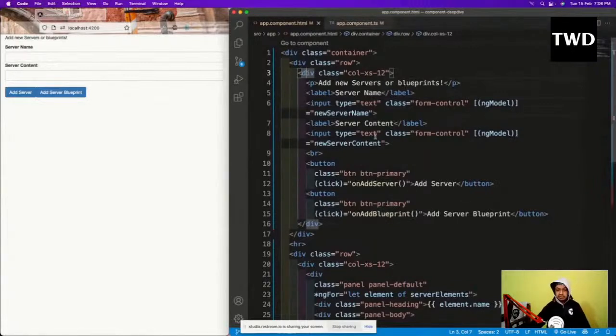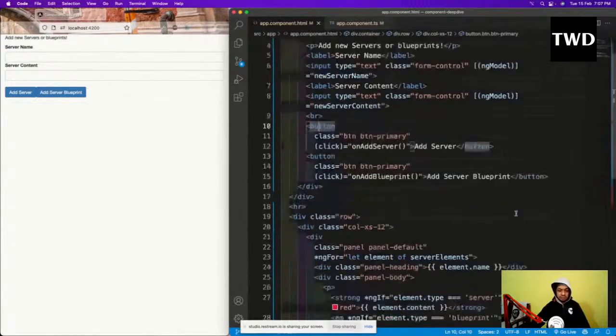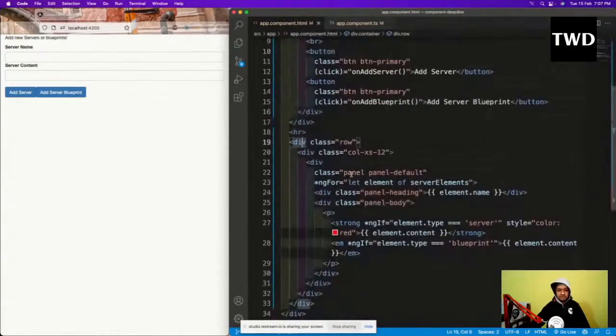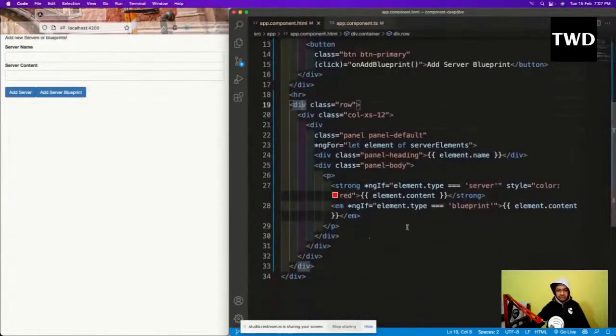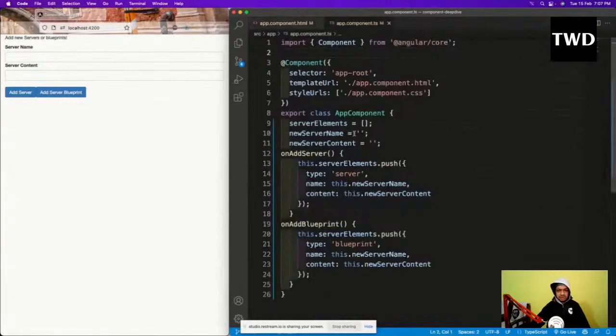This ngModel two-way binding is there, and then two buttons are there: one is add server and one is add server blueprint. These two things are there. Then we have this row, which we have not yet used, and it will show the elements whatever we added.